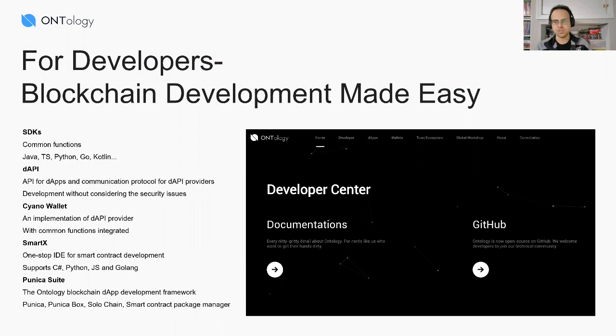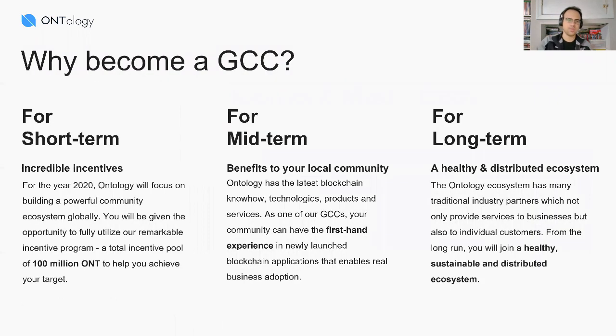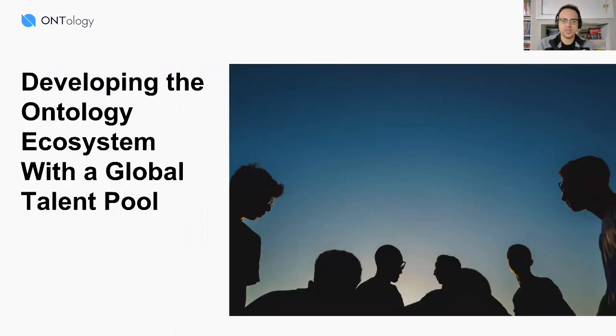We also have the Pinos suite. The Pinos suite is our dApp development framework. That's how we package up the dApps into different templates, into different modules to help dApp developers get started and just create these products. So that's developing the ontology ecosystem.